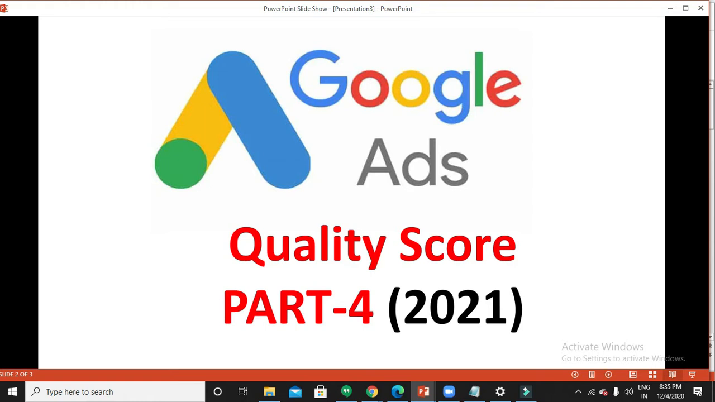In this video, I'm going to discuss Google Ads Quality Score, Part 4. So what is this quality score? What are the factors that affect this quality score, and how do you improve the quality score in Google Ads so that you can pay less per click, and how exactly can we calculate the actual CPC also? So now let's get started.